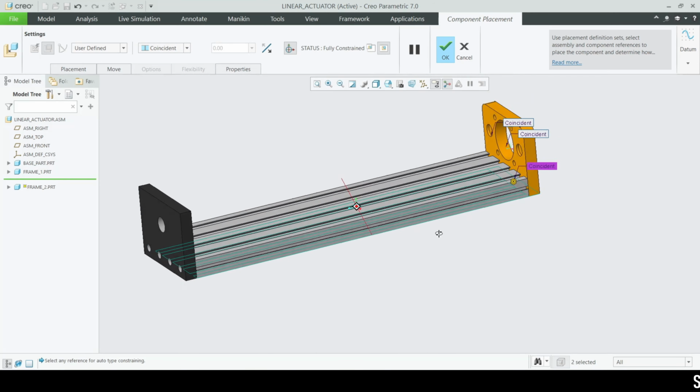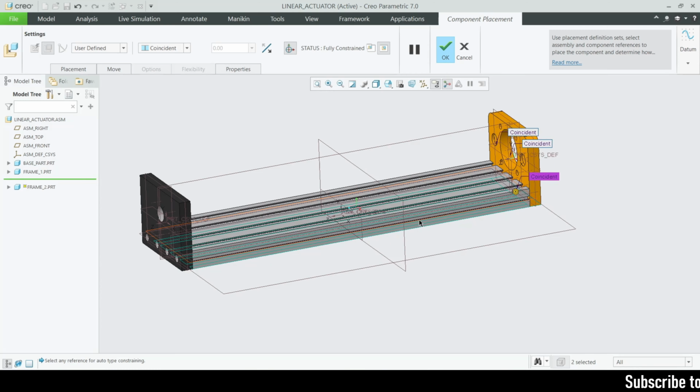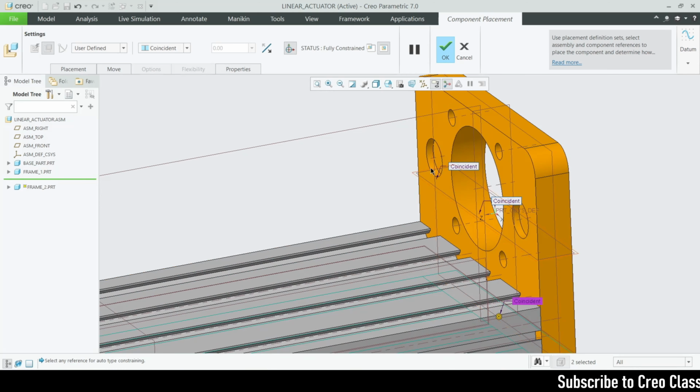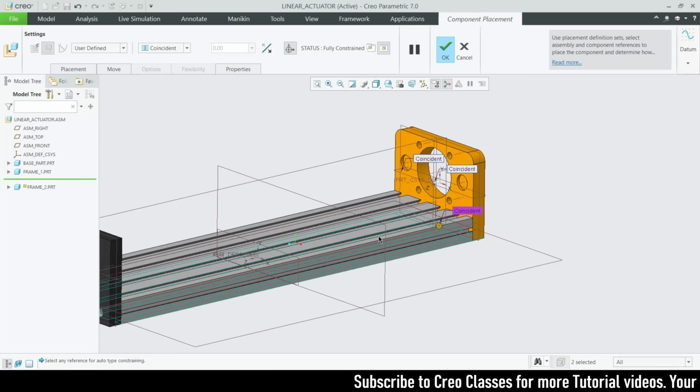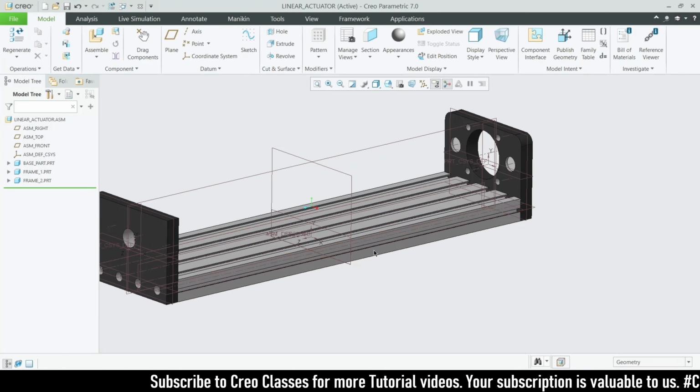So now you see we have placed the two parts. Make sure this small extruded surface should be on the inside. Okay, so this is for placing our slider rod, two supporting slider rods. So next we are going to place that slider rod.